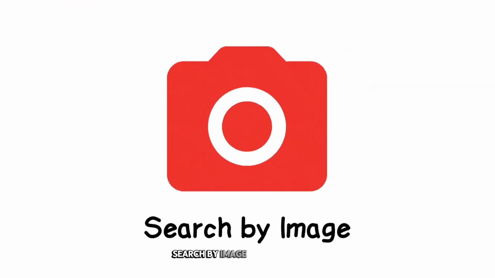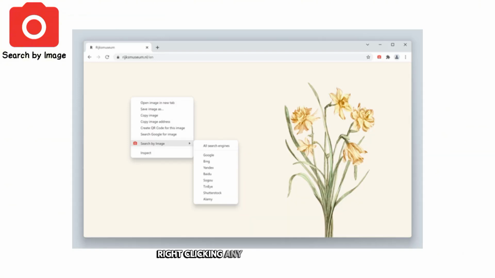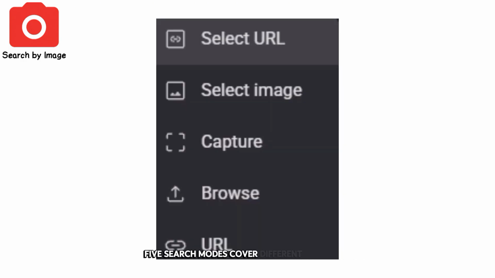Search by Image. Search by Image is an extension that does reverse image searches across more than 30 search engines simultaneously. Right-clicking any image on a web page brings up a context menu option that sends the image to any combination of supported engines, each opening in a separate tab. 5 search modes cover different scenarios.